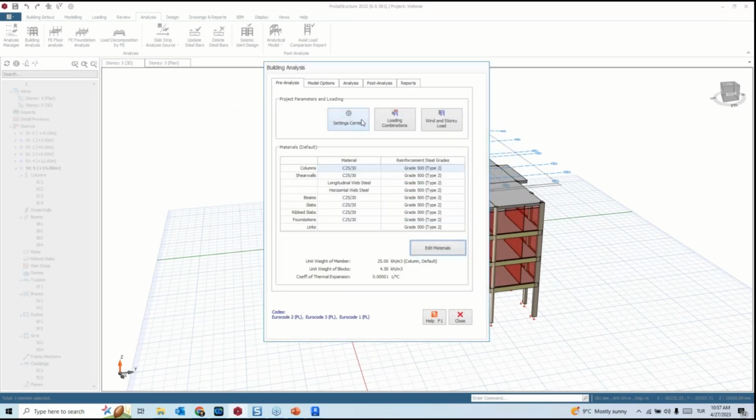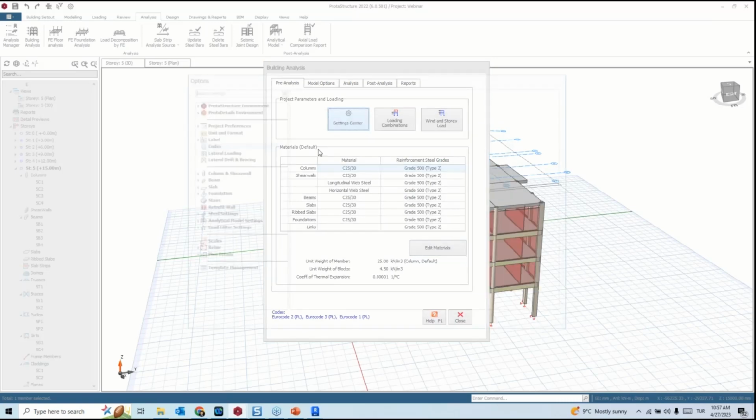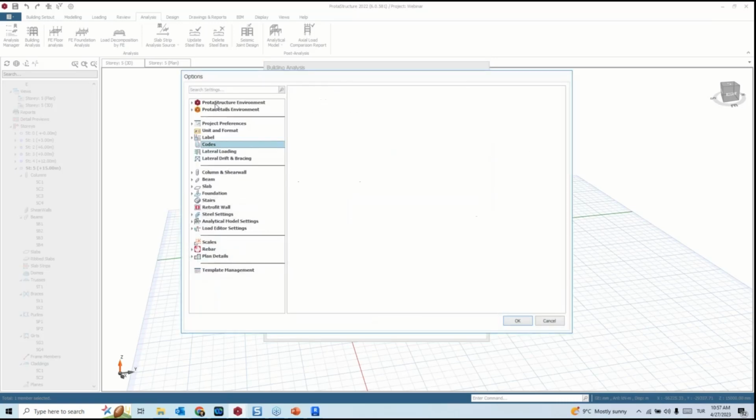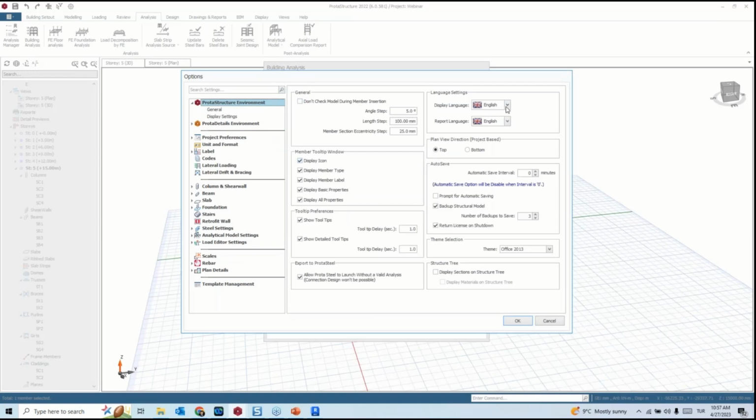In the settings center, I would like to mention a couple of things. We support a lot of languages, like English, Spanish, Romanian, so you can select any of them from here. We also have different report languages, as you see.